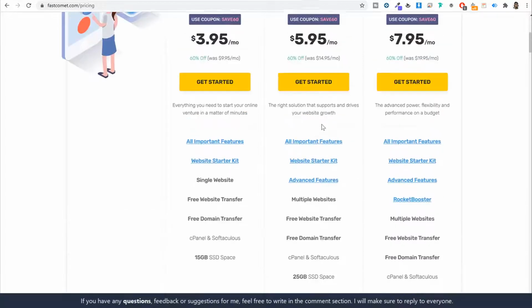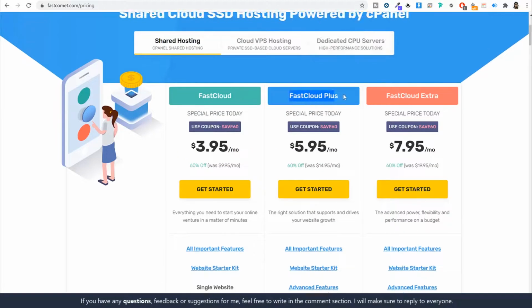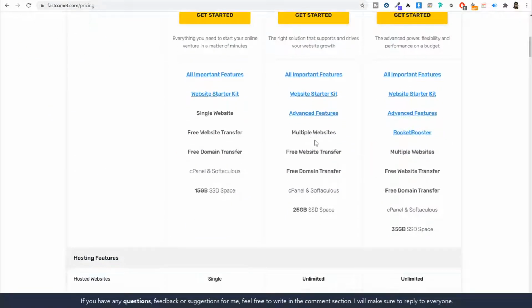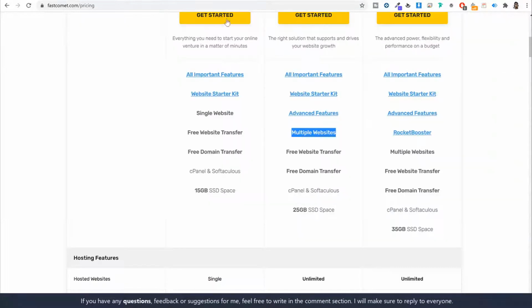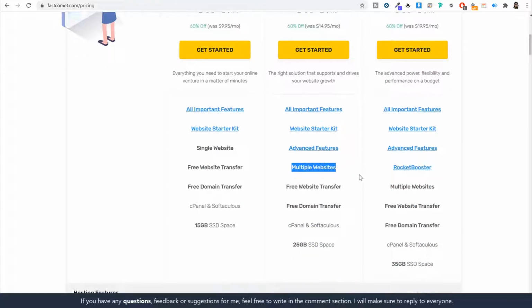Then after that, with these two plans, Fast Cloud Plus and Extra, you can host multiple websites in one hosting. So what does this mean? Today you're creating this fundraising website. Tomorrow, if you're going to create some other website, maybe an e-commerce website or a blog or a business website, tomorrow again, you don't need to purchase a new hosting. You can host all your websites in one single plan because this supports multiple websites hosting.